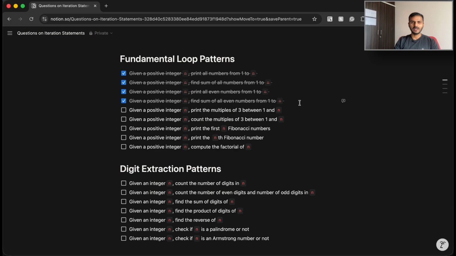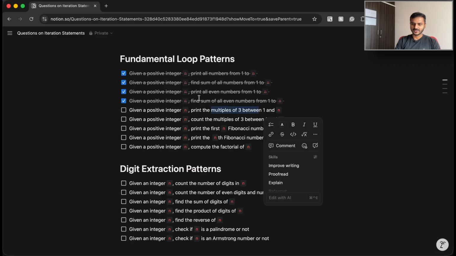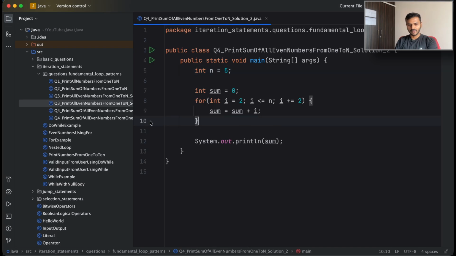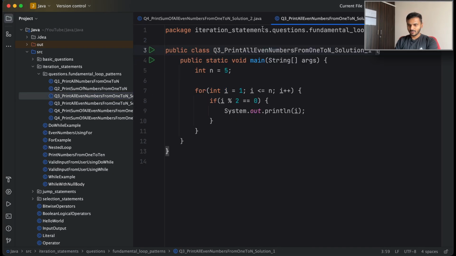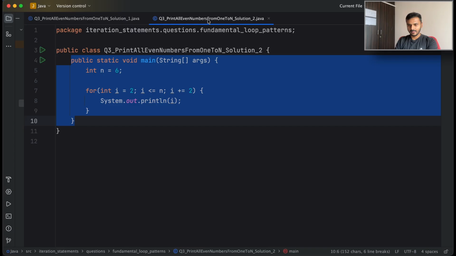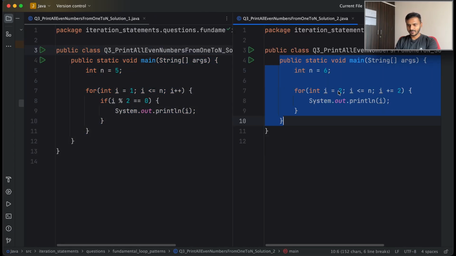In the previous question, we were printing all even numbers. So printing all even numbers from 1 to n is like printing all multiples of 2 between 1 and n, right? So all that we have changed in the fifth question is printing the multiples of 3 instead of multiples of 2 like we did in the last question. So this must have given you an indication that the code is going to be largely the same, right? So if I come back over here and open Q3 solution 1 and Q3 solution 2, and I keep them side by side, what do you see?